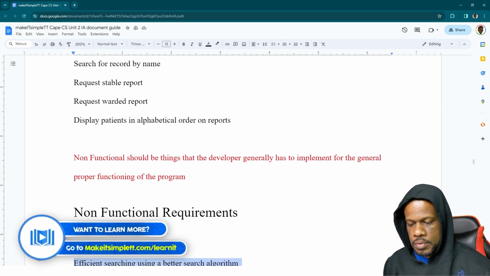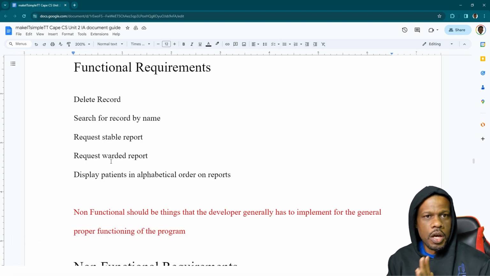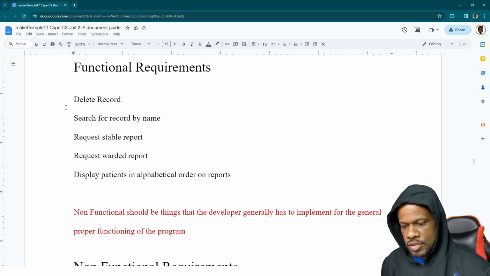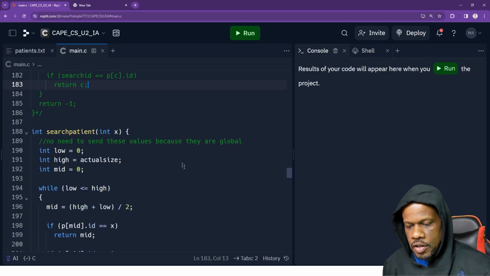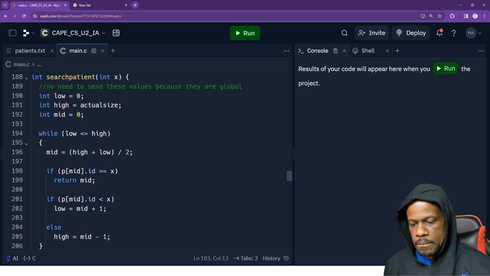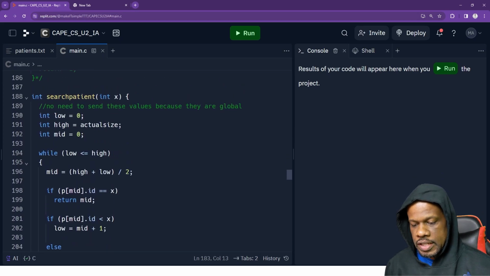Now we have to try to knock off some of these front-facing functional requirement things. How do we knock off some of these front-facing things? Well, let's start off by searching for a record by name, since we were just doing a search. To search for a record by name, we have to use string compare. Now we could use this same search patient and call it search by name. So instead of receiving an X or index, we could receive a string.